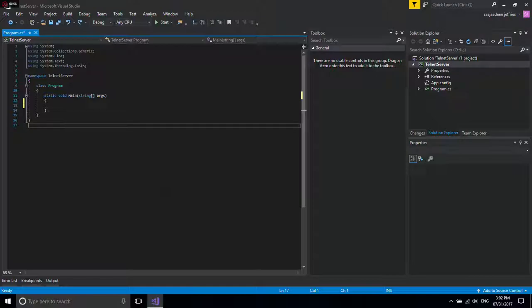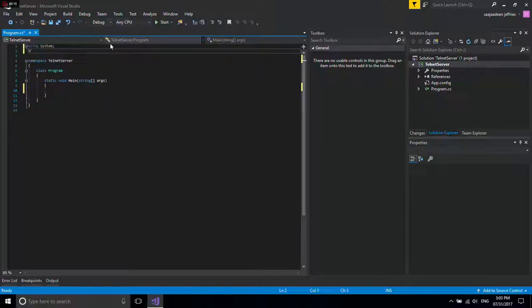Today I'm going to be showing you guys how to make a TCP server or a telnet server, and you can go ahead and connect to it and type everything, and it will also show up on the server side and client side. Now with that being said, let's just go ahead and get into it.